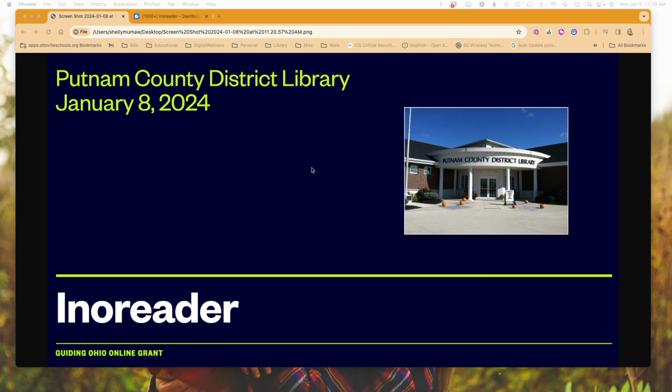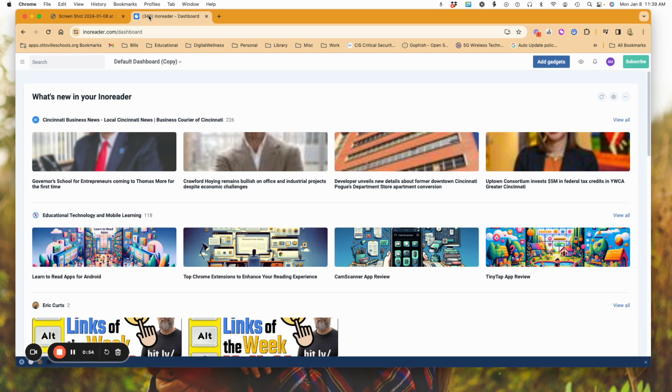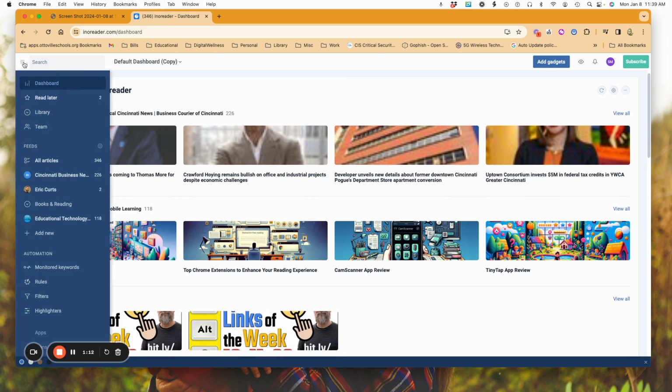So I'm going to just show you a brief introduction here of how it works, how you could set it up, and a couple of little tidbits of information that can be helpful as you're using Inforeader. So if you go to Inforeader, I am logged in currently. Again, you can log in using a Google account, an iCloud account, an email account, whatever works best for you in terms of creating your account.